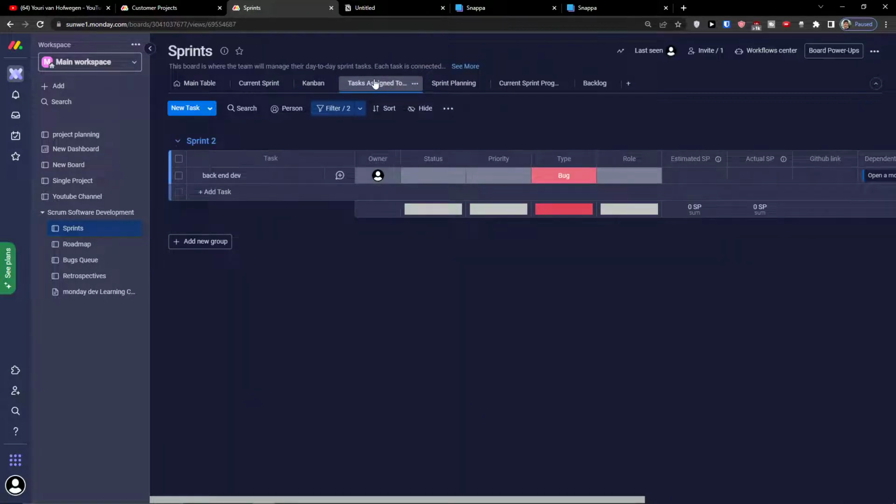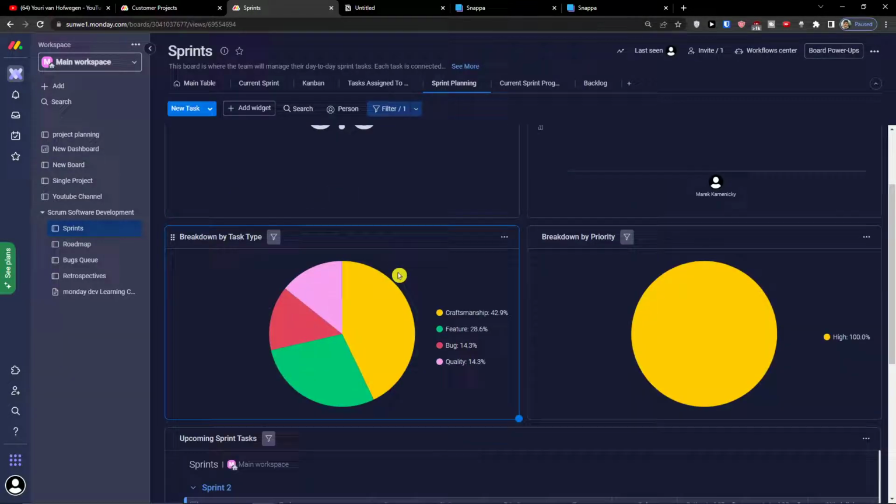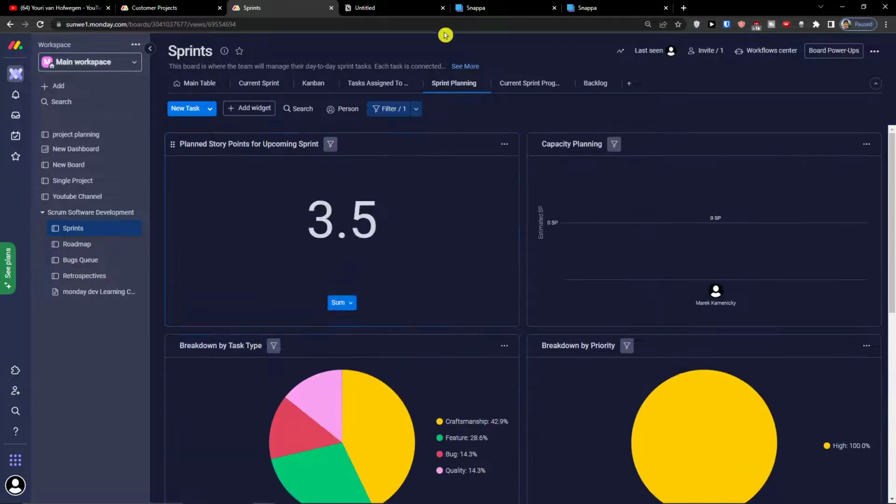Then you're going to have the tasks assigned to you, sprint planning. This is the dashboard with the analytics, the data of it.